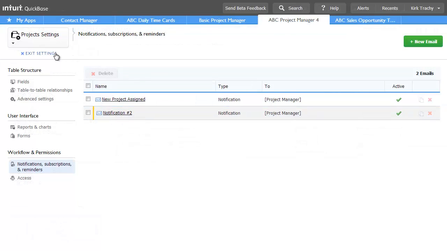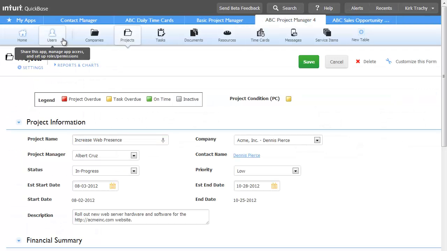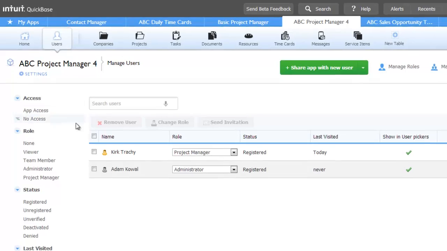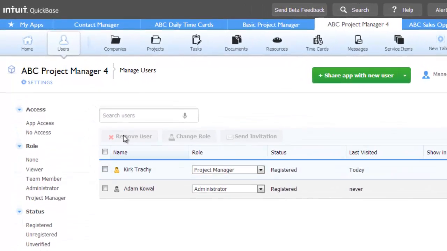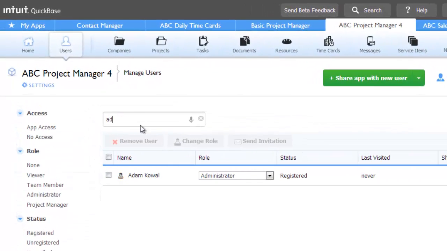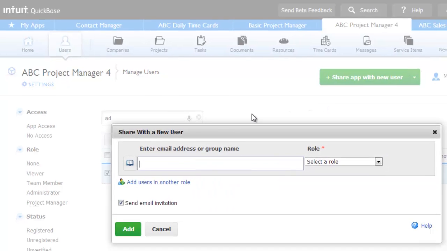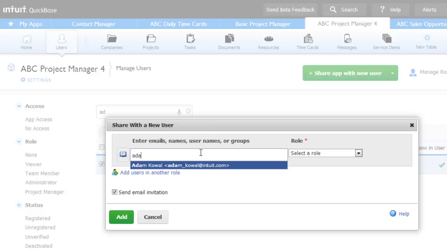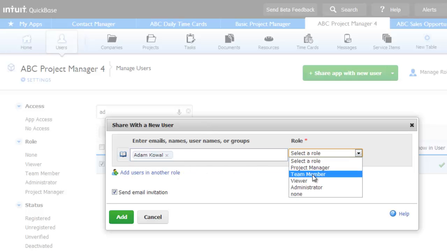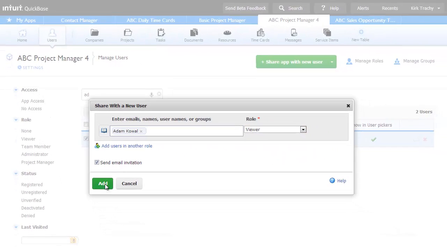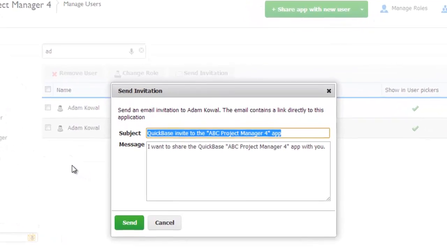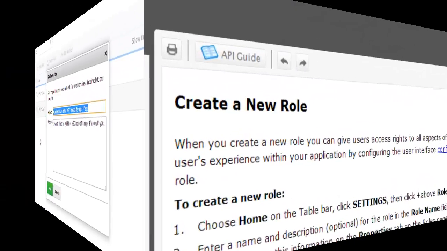Let's exit the settings and invite some users. The Manage Users page lets us search by role and status, and we can search for users and assign appropriate roles and permissions. By clicking on the Share Apps with New User button, we can enter an email address, select their role, and an invitation is sent. The user can then set up their own password and log in.